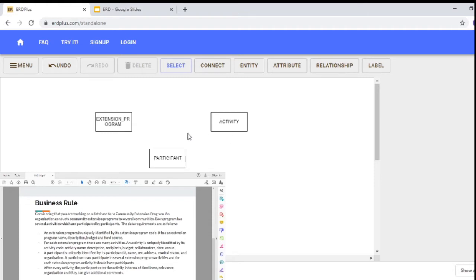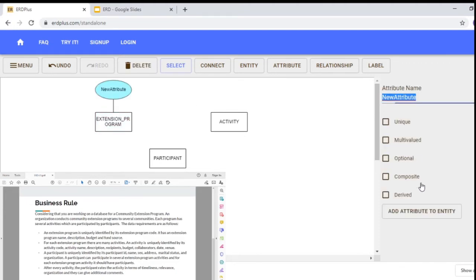Let's now consider adding attributes to these entities. You can simply click this one and add attribute. Going back to our business rules, we can have our attributes for the different entities. For the extension program, we have attributes like the extension program code, let's name it EP code. It is unique because it is the identifier.